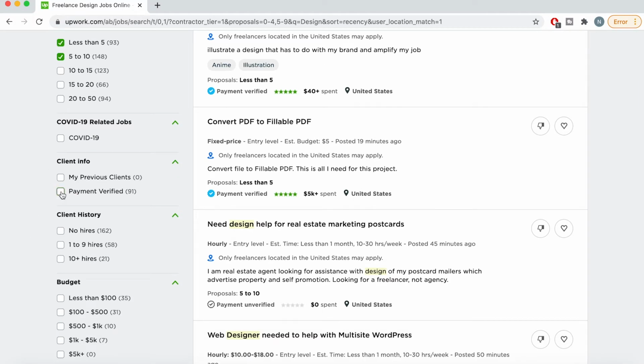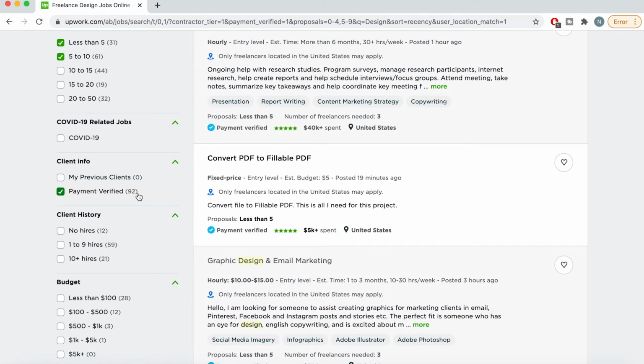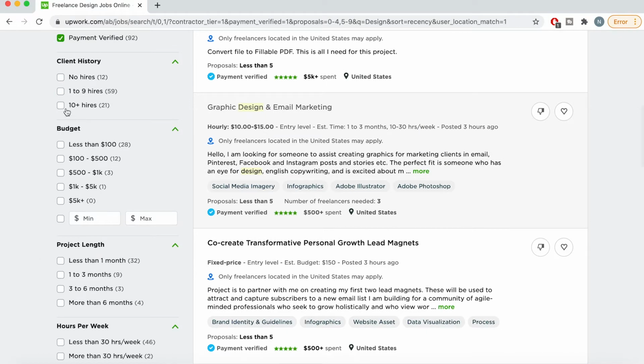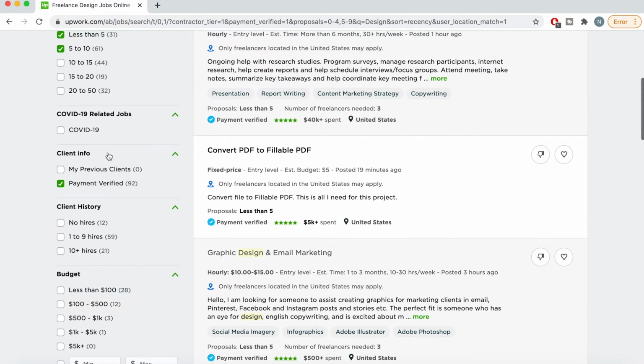Client info, this is what you want to make sure of: make sure they're payment verified. This helps you get paid faster than when a client is not verified. If they're not verified, it's going to take you longer to get your payment because they need to get their payment verified, right? So that's basically the filter I did. You can check any one of these, 10 hires, 1 to 9 hires. I didn't do any of these, I just left it blank.